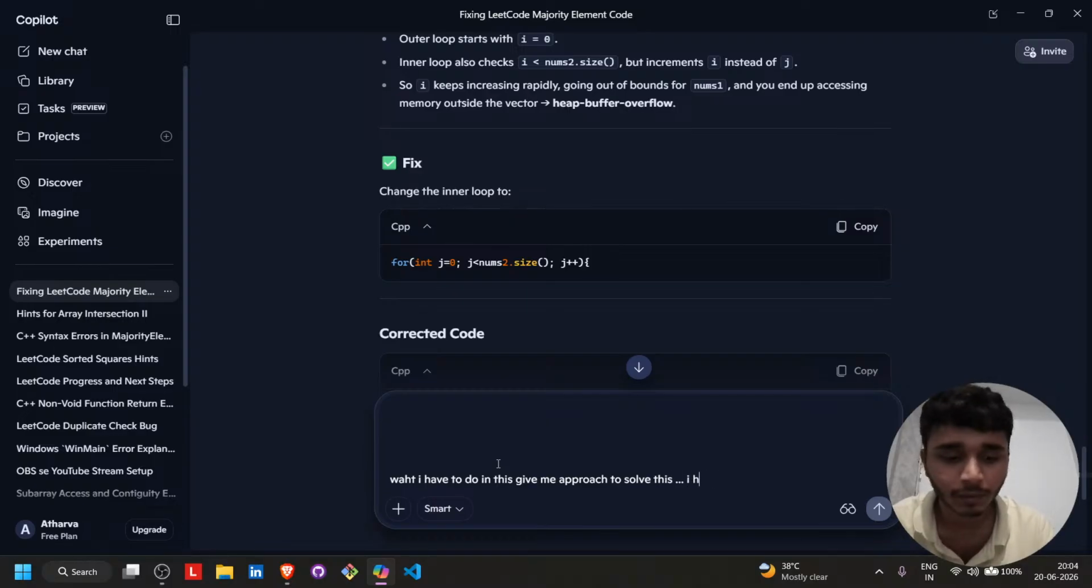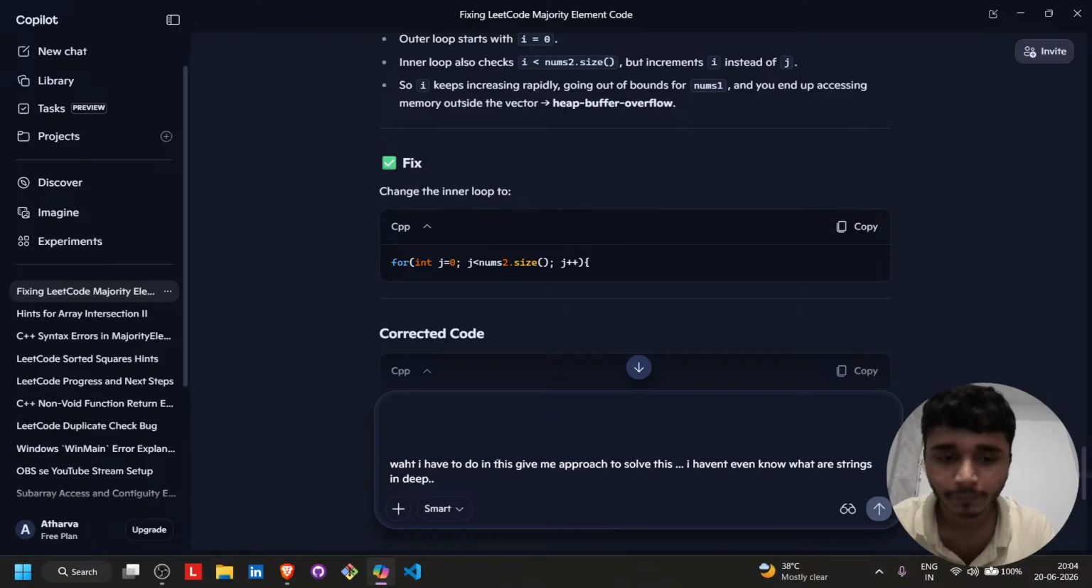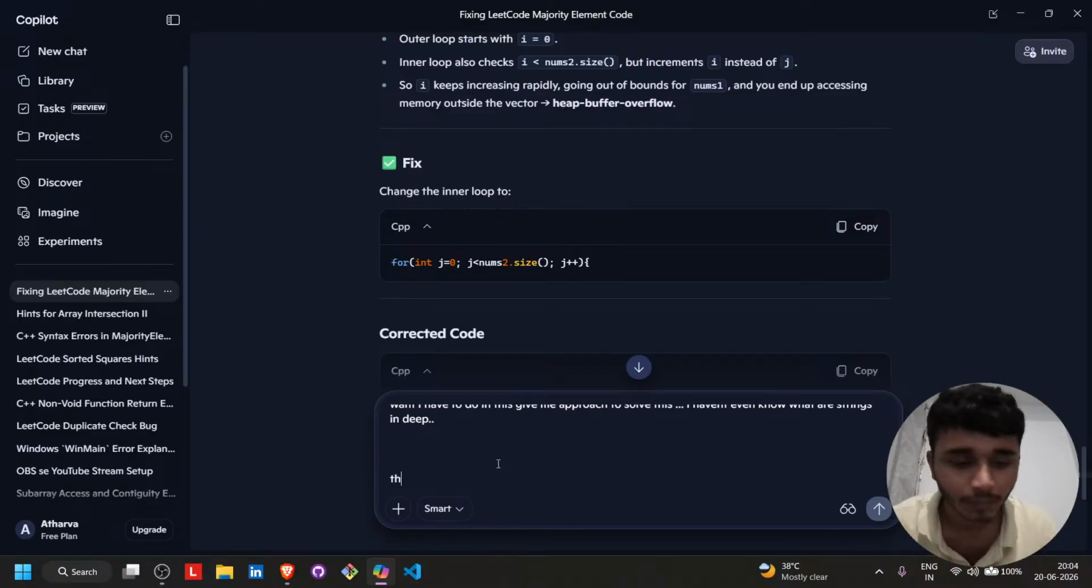I haven't even known what strings are, and this is a new LeetCode problem.